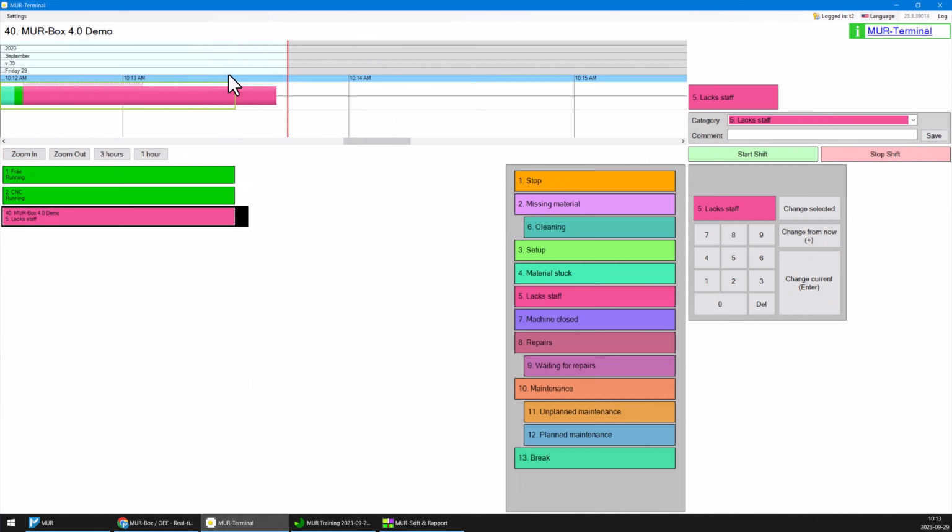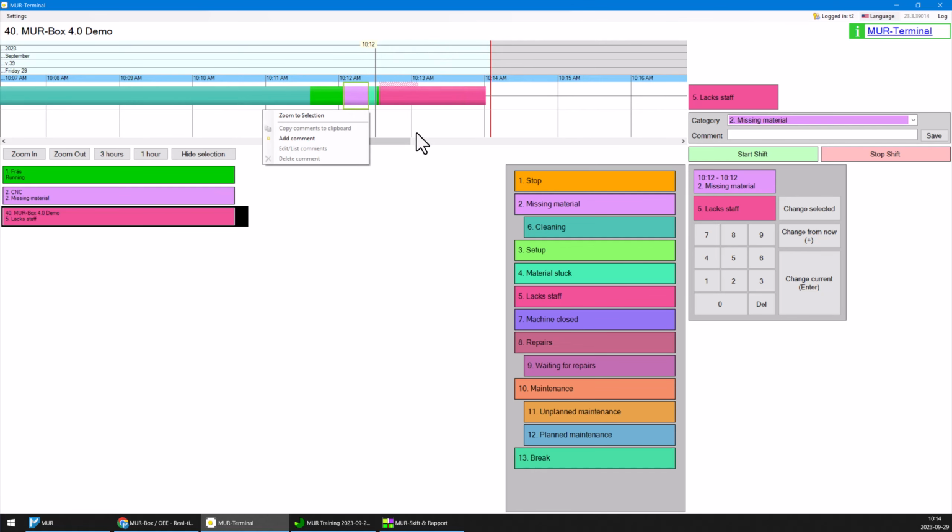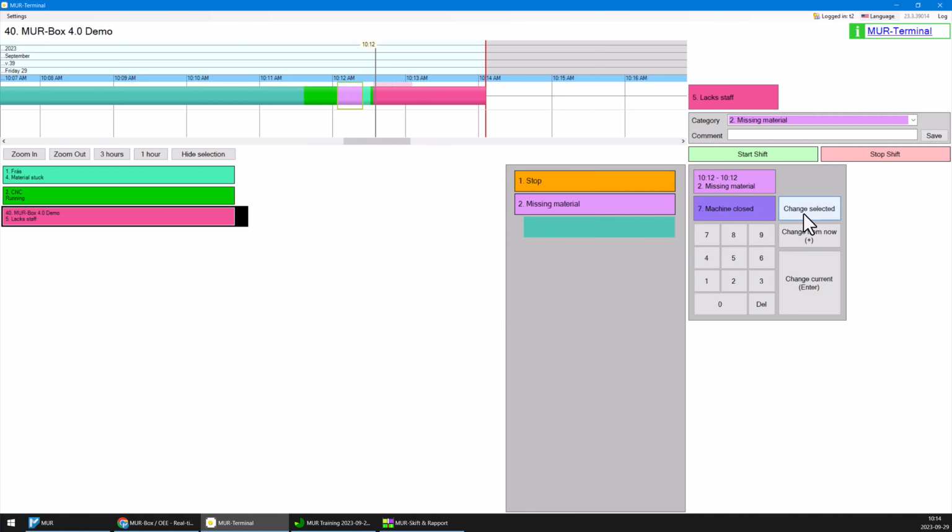There's one more option, and this option is today only available in this MUR terminal that you have with a PC. You can scroll in the timeline. You can zoom with the right mouse button to see more and less details. And here you can select a previous stop, and you can change the stop code like this.